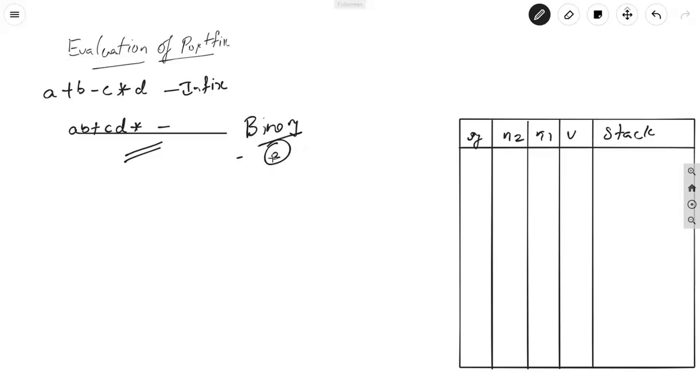Now, let us start the evaluation of the postfix expression. Before evaluating, I need to know the value of A. Suppose A I am going to assign as 2, B I am going to assign as 3, C I am going to assign the value as 4, and D I am going to assign the value as 6. So let us consider these are the values of A, B, C and D.